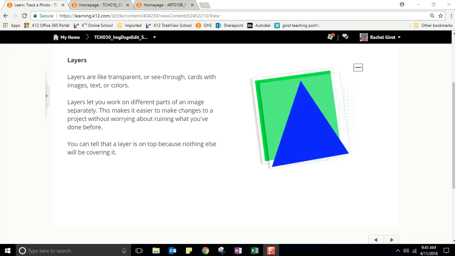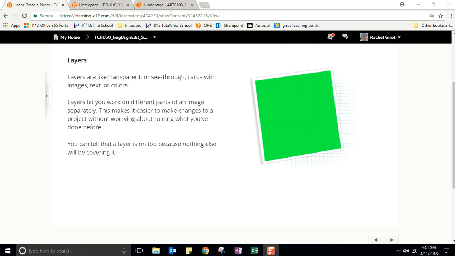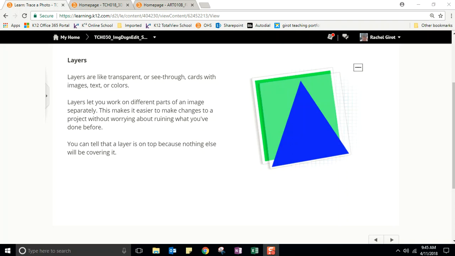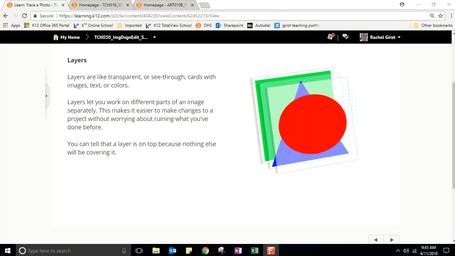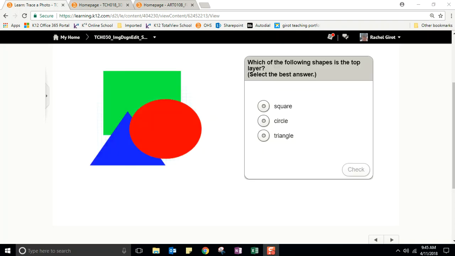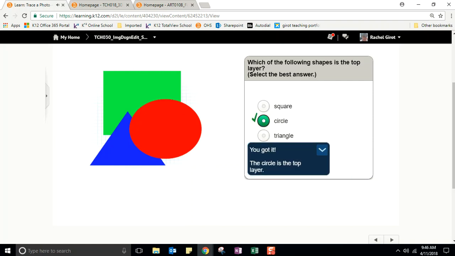Layers are like transparent or see-through cards with images, text, or colors. Layers let you work on different parts of an image separately. This makes it easier to make changes to a project without worrying about ruining what you've done before. You can tell that a layer is on top because nothing else will be covering it. Which of the following shapes is the top layer? If you guessed circle, you're correct.